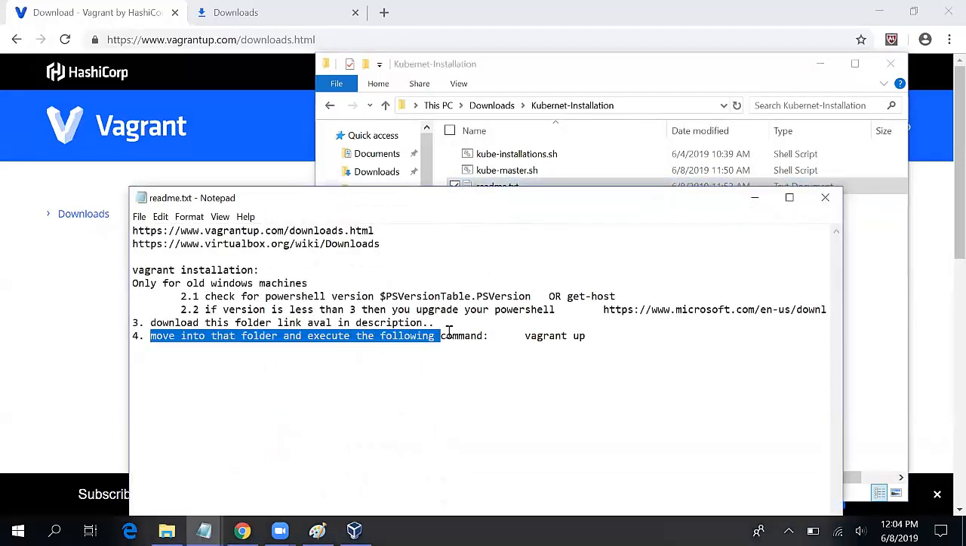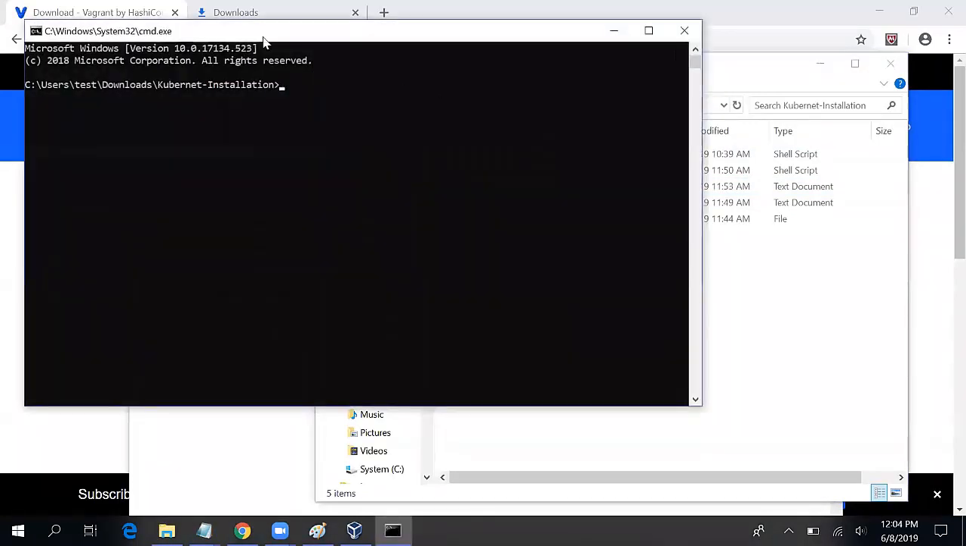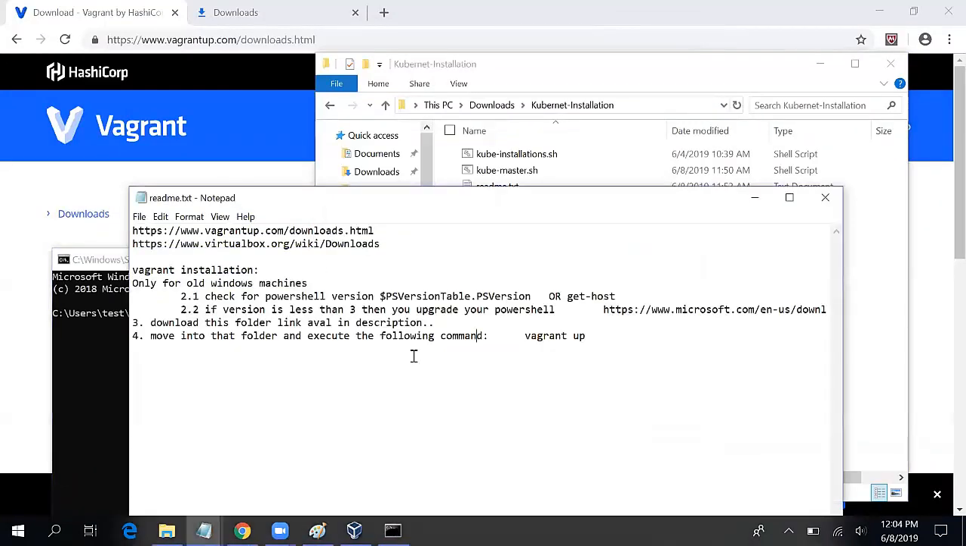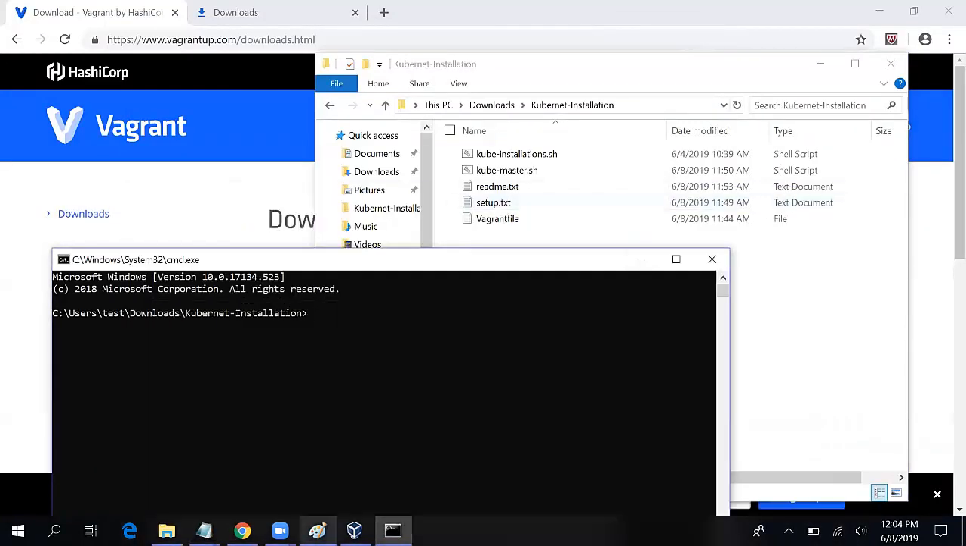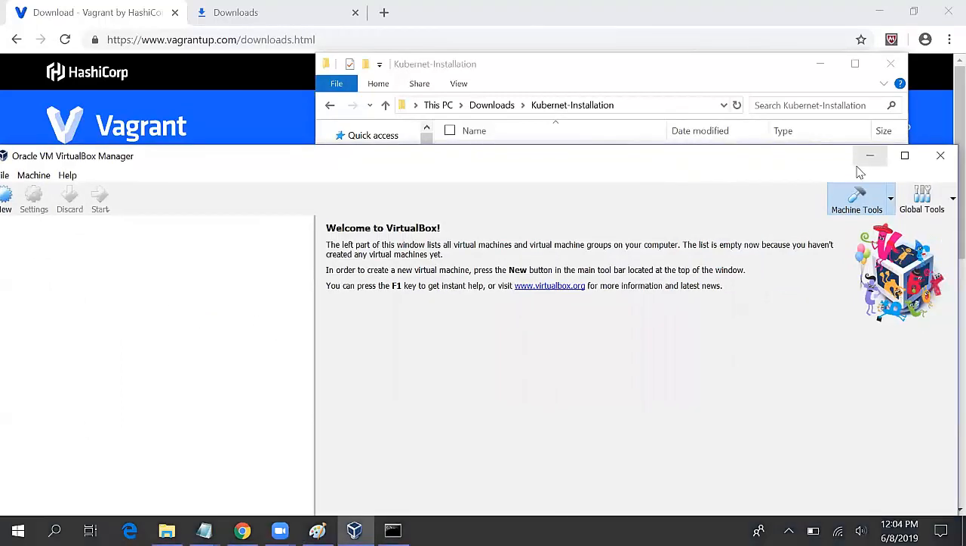Now we need to go into this folder. Okay, here you can type cmd. Now I'm in this folder. Then you need to execute the vagrant up command. You can see there are no virtual machines available in this VirtualBox.